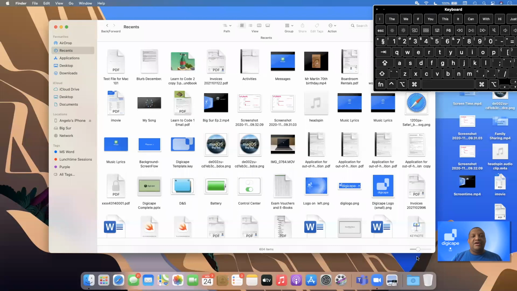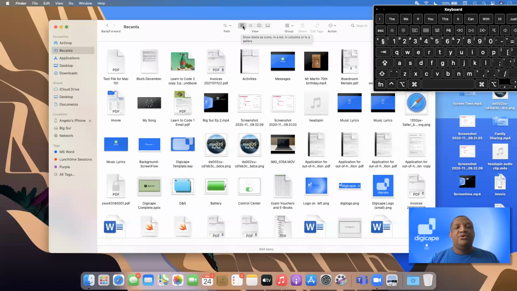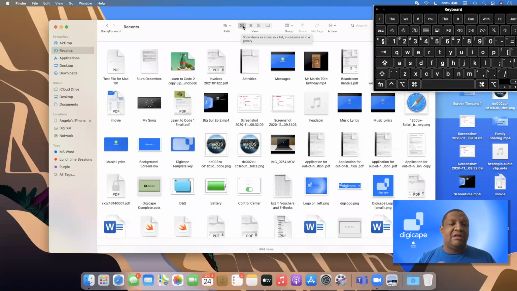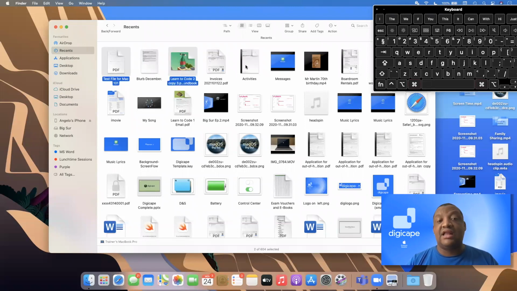The other thing is, now that I'm in my icon view, you can easily select multiple files when you're in this view as well. So as you guys know, just clicking on a file will select it. If I want to select multiple, I can hold down the command key and just select it like that.